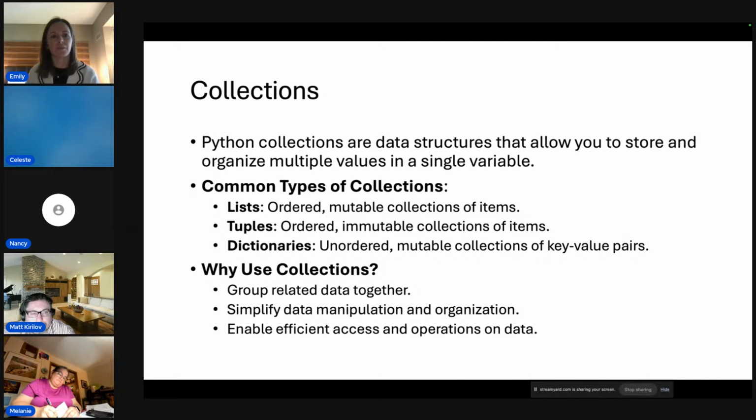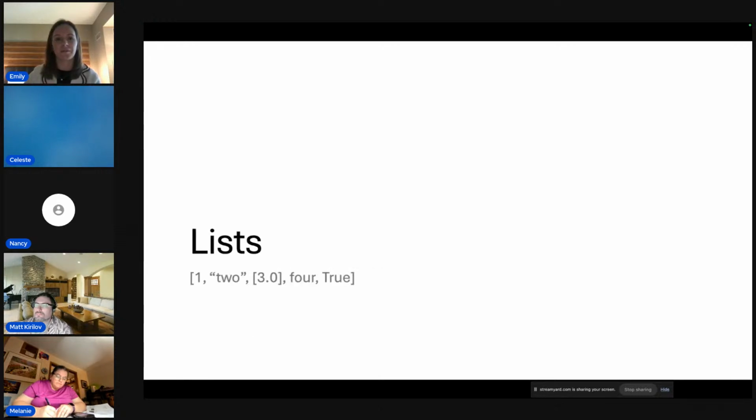The first one, so collections are a data structure type that allows us to store and organize multiple values into a single variable. The common types of collections that we're going to talk about: lists, tuples, and dictionaries. And the whole purpose for using these is to group related data together, to simplify data manipulation and organization, and enable efficient access and operations on the data.